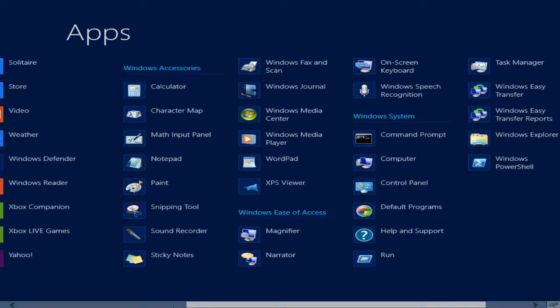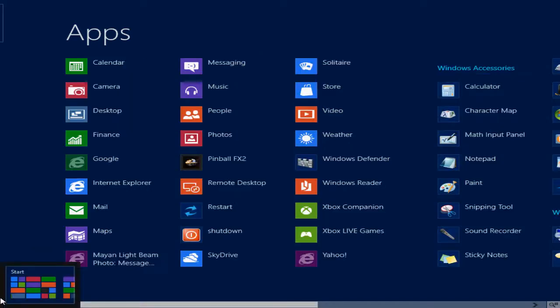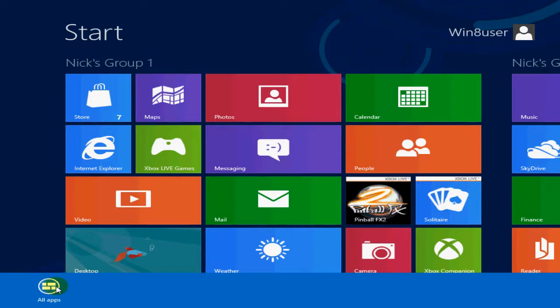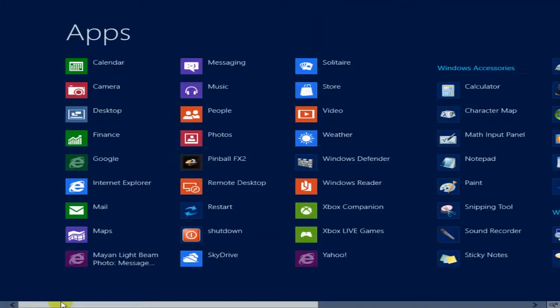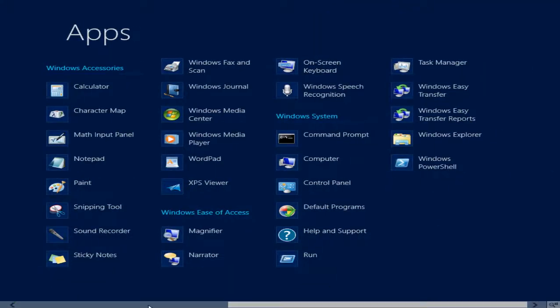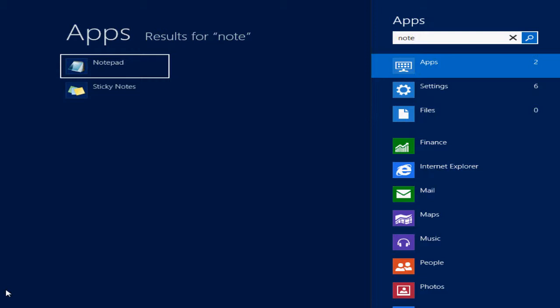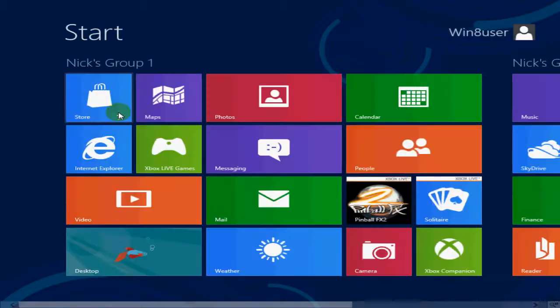Now there's another way of going about this. Let's go back over to the Metro interface. We right click, go down to all apps, and instead of scrolling, we just start typing the word Notepad, N-O-T-E, and that'll take us right to the application, and we can click on that, and that will open up Notepad. Now let's go back over to the Metro interface.